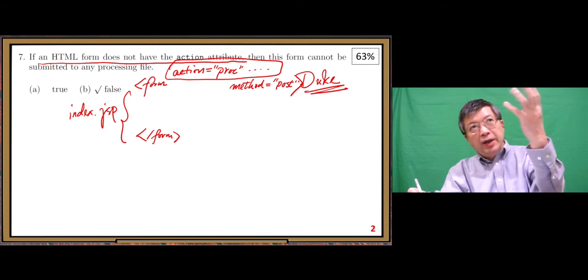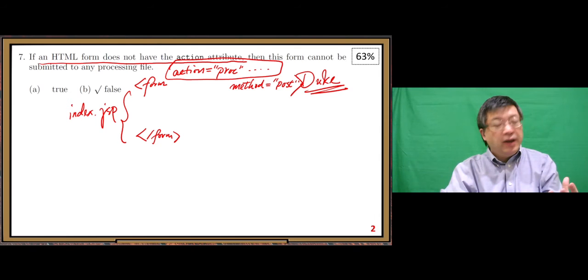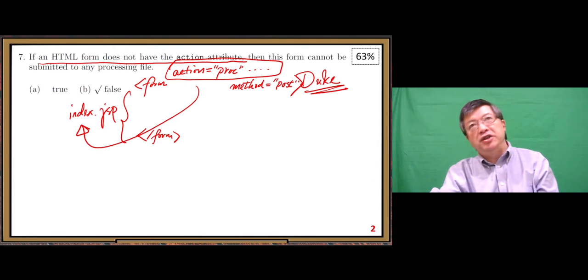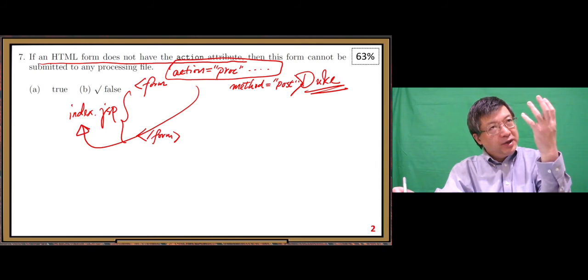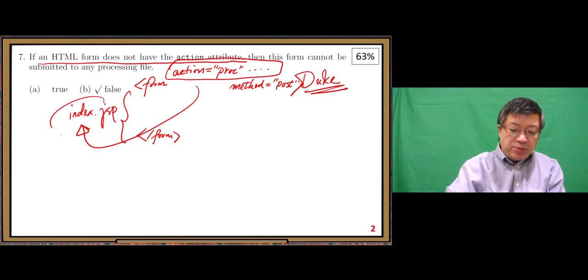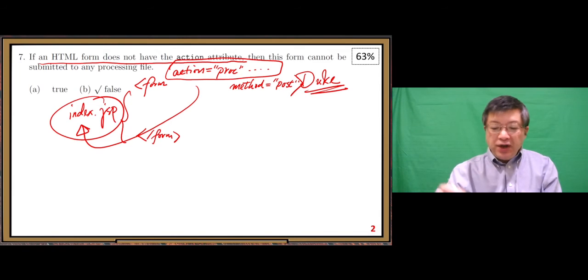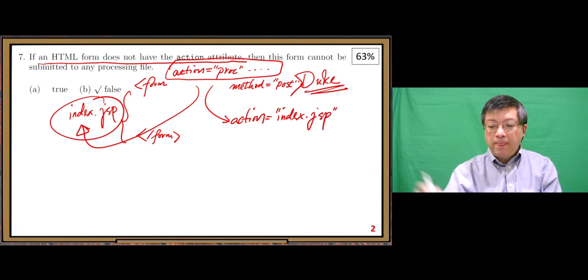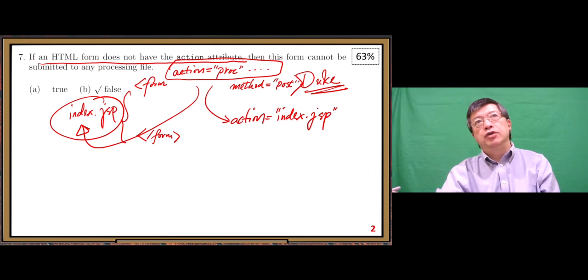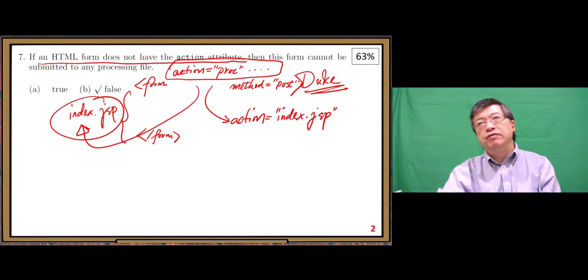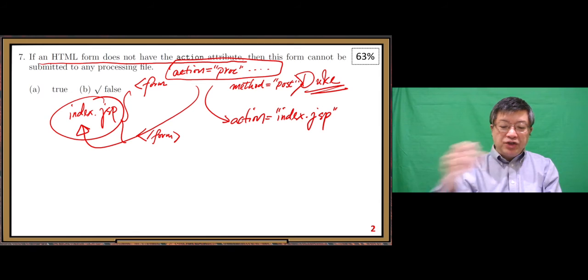All right, yeah. If you skip the action attribute, this form will be submitted to itself, index.jsp. We know the JSP itself can process data. So it is the same as you just put action double quotes index.jsp. That's okay, right? You submit to yourself. So whatever file name it is, you submit to yourself. So that is the answer.